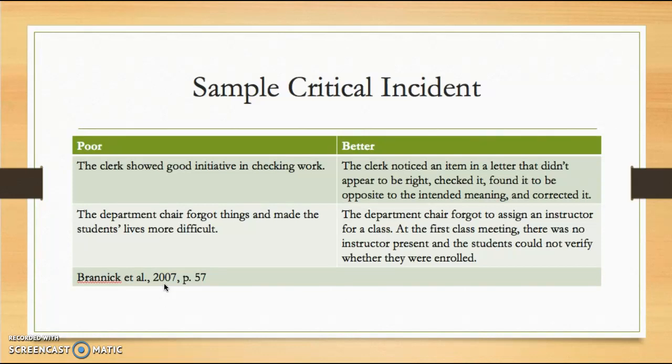So, for example, the department chair forgot things and made the students' lives more difficult. So they forgot things and it made things more difficult, but how? The better option would be to say that the department chair forgot to assign an instructor for the class, and at the first class there was no one there to be sure that they were enrolled in the correct class or that they weren't missing something. So it's pretty self-explanatory.